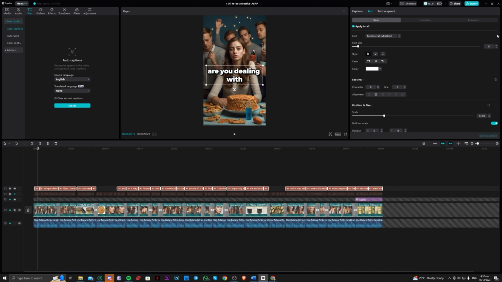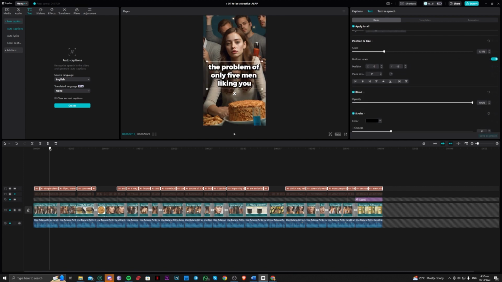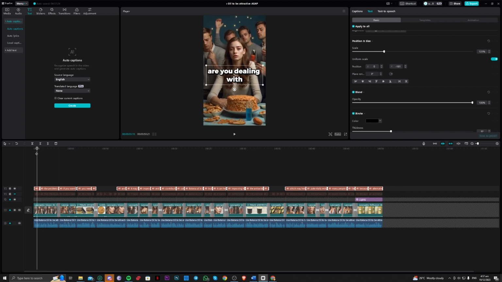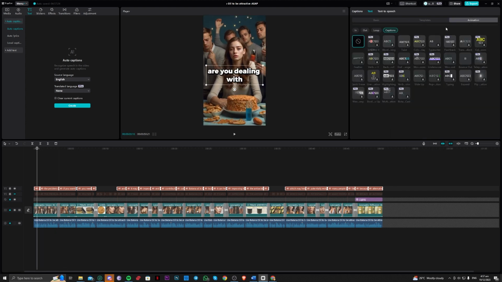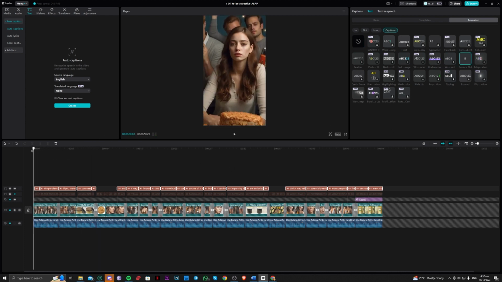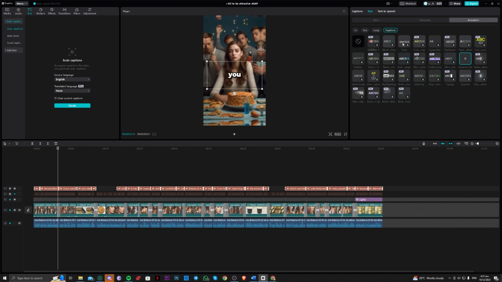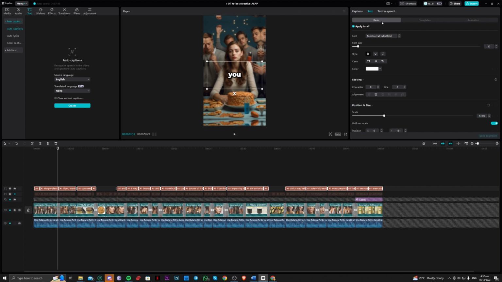To be able to use the single captions, wherein you see the captions one by one, make sure to go over to animation here and go over to captions right here, and be sure to select the bounce out. Now, as you can see there, dealing with the problem of only 5 men liking you, as you can see, it is very quality. And let's make it uppercase by choosing the case here and there.